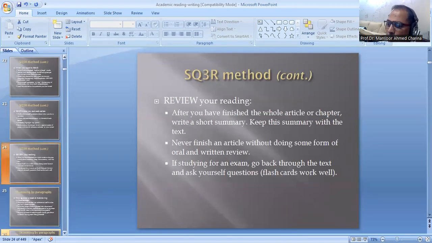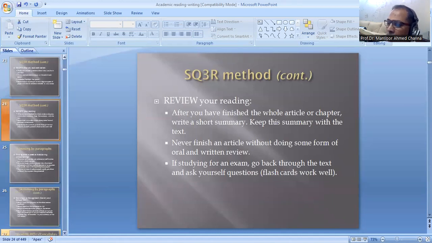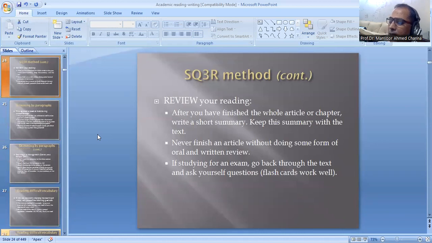Review, the last part of SQ3R. The last R says about review your reading. It means you revise your reading in order to assess, you evaluate. After you have finished the whole article or chapter, write a short summary. Keep this summary with the text. Never finish an article without doing some form of oral and written review.